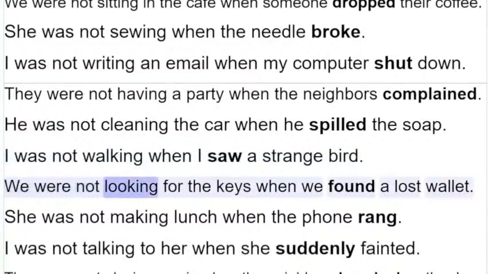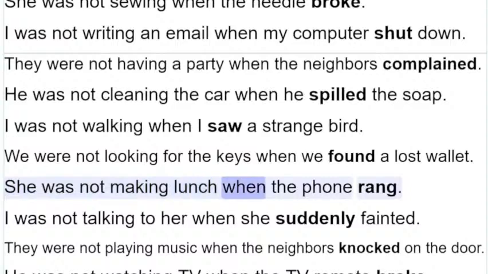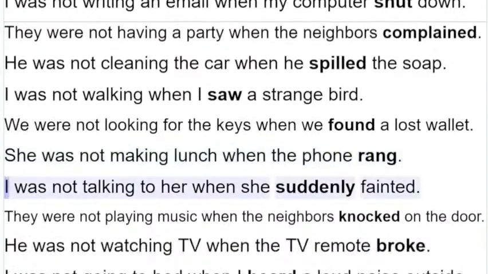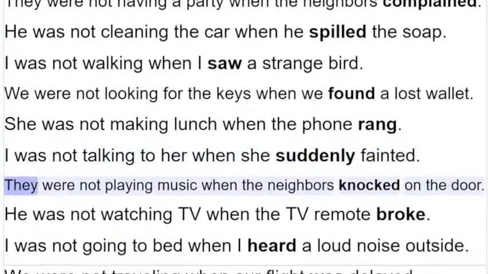We were not looking for the keys when we found a lost wallet. She was not making lunch when the phone rang. I was not talking to her when she suddenly fainted. They were not playing music when the neighbors knocked on the door.